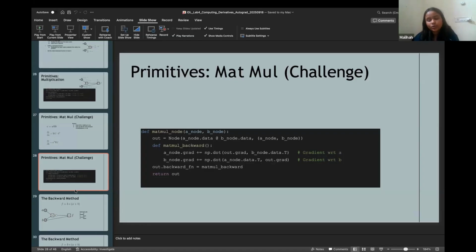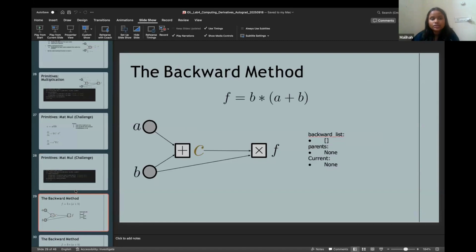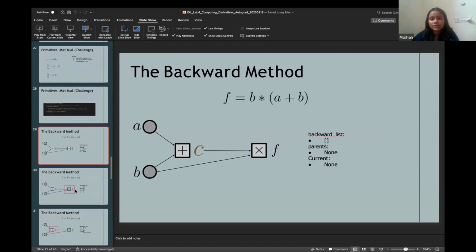So mathematically and programmatically everything matches over here. This shows how matrix calculus is handled inside an auto differentiation engine like PyTorch. Now we move to the most important part, that is the backward method.